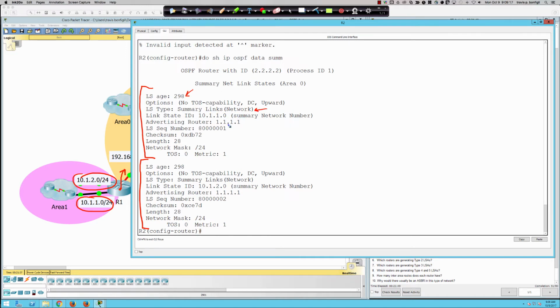Now remember, it's not summarization in the sense that it's going to summarize these two, right? And then send in like a /23. Okay, that's not what we're talking about, right? We're talking about it's summarizing these link states by simply saying, here is the link state ID, that's the summary network number, and here's the advertising router, and there's the mask.